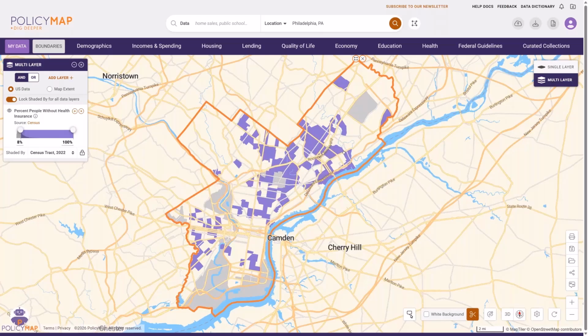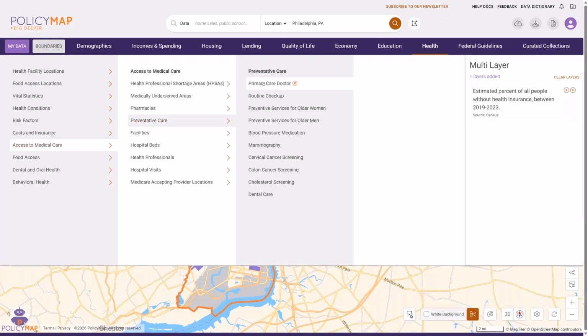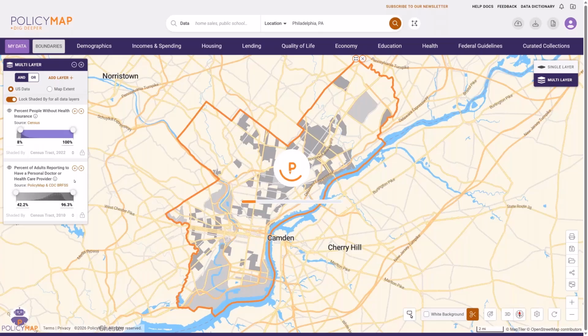And if we take this now back to the data layer that we just talked about, which is access to primary care doctors, that value, when it's loaded, starts at 42%, but maxes at 96%. And once that loads, we'll make this adjustment.